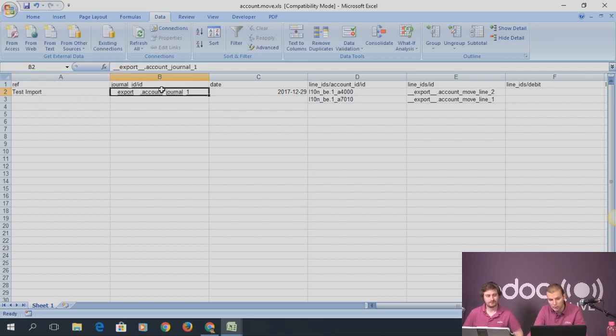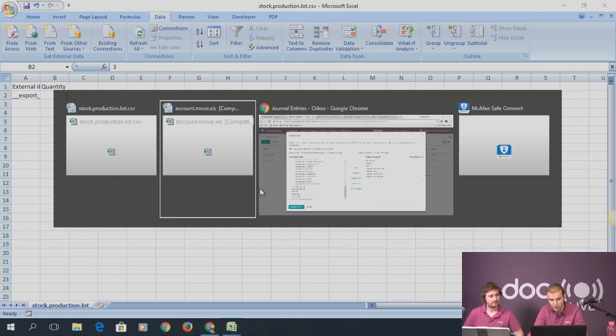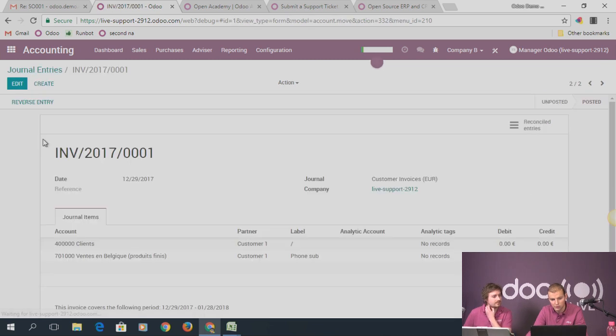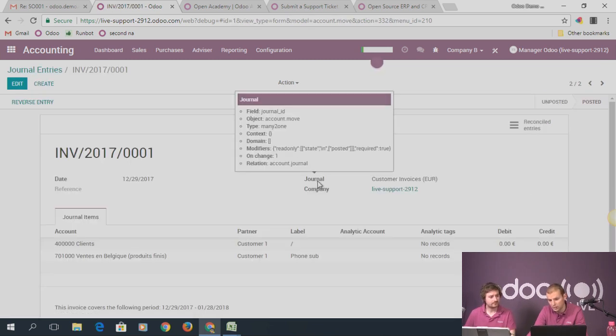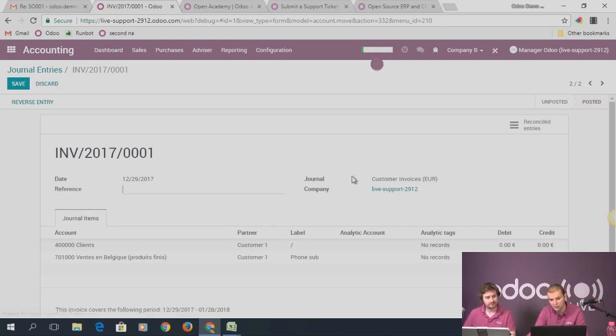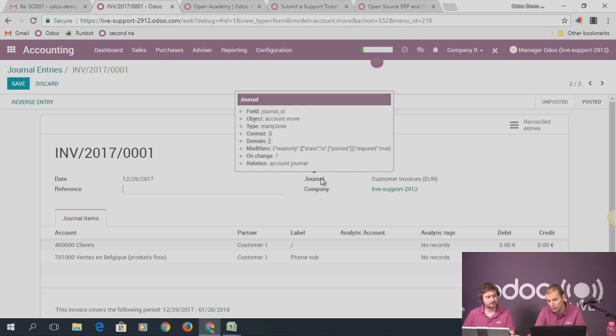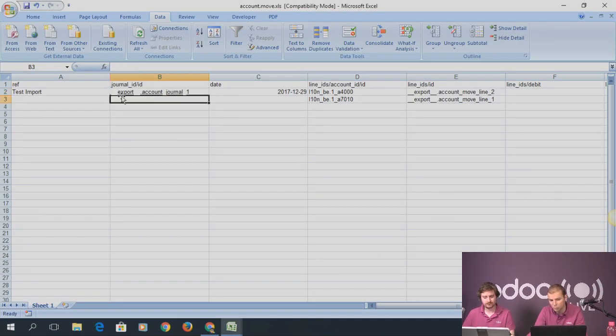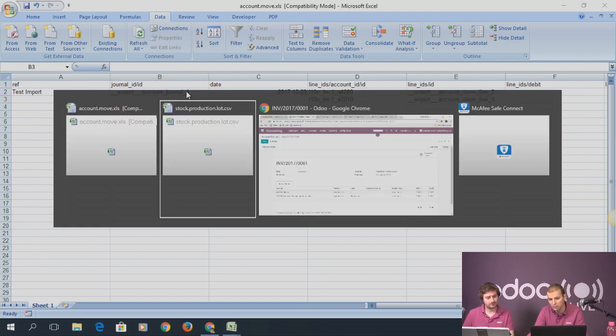The ID of the journal, if I come back to Odoo, is this field, journal. And as you can see, Odoo does not export customer invoices. It exports an ID because this relation is a many to one, and that's why it uses an ID. So how can I find this ID? In my file I have this weird ID, export account journal 1. How can I find the ID of another journal?